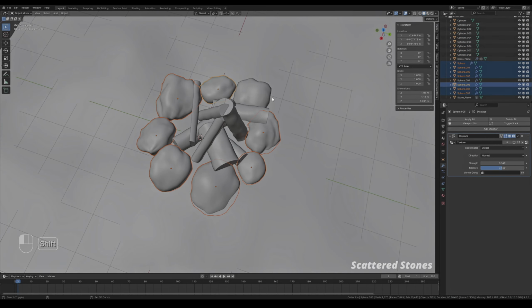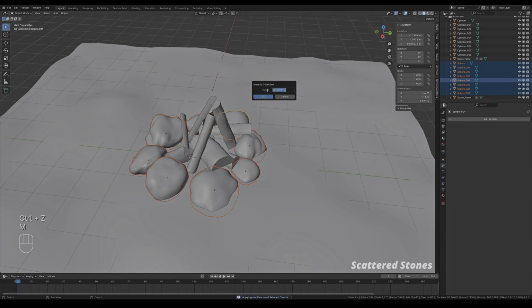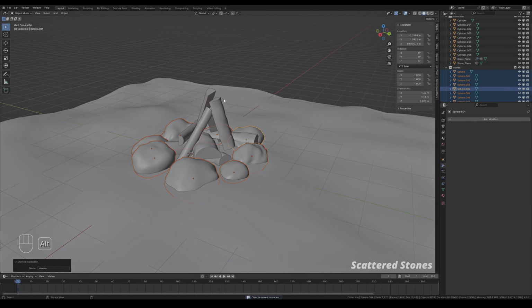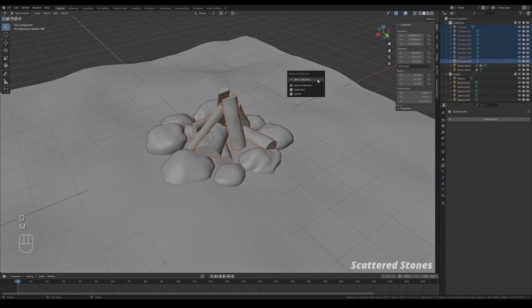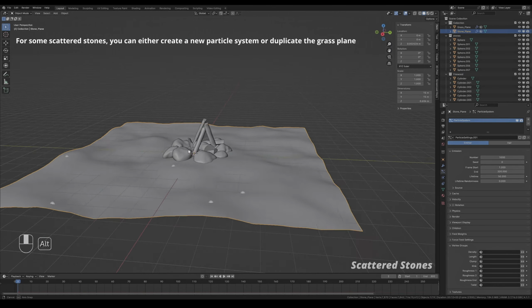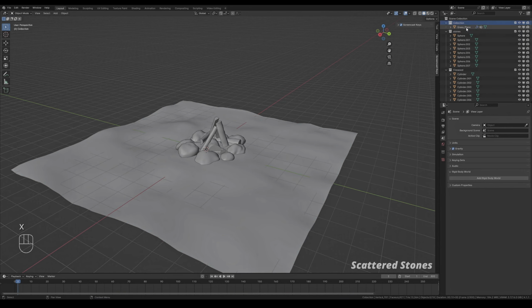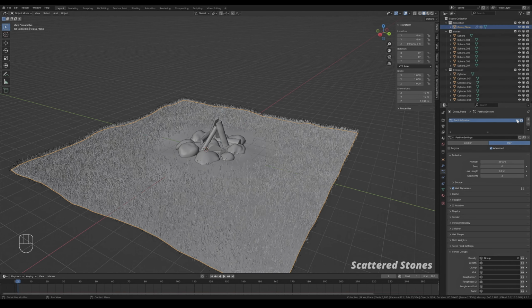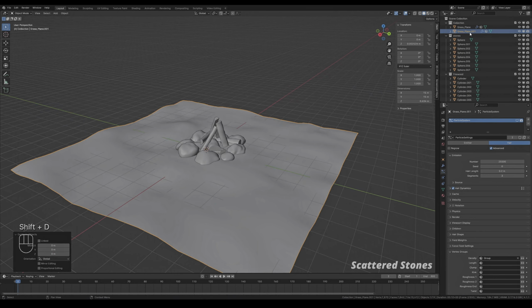Organize the rocks and firewood into collections and apply the displace modifiers on the rocks, as these will be used as instances for the stones. Once set up, duplicate the grass plane and rename it to stones. Rename the grass plane to grass.